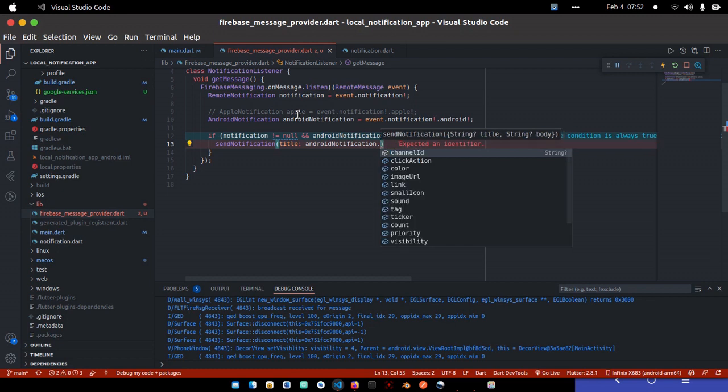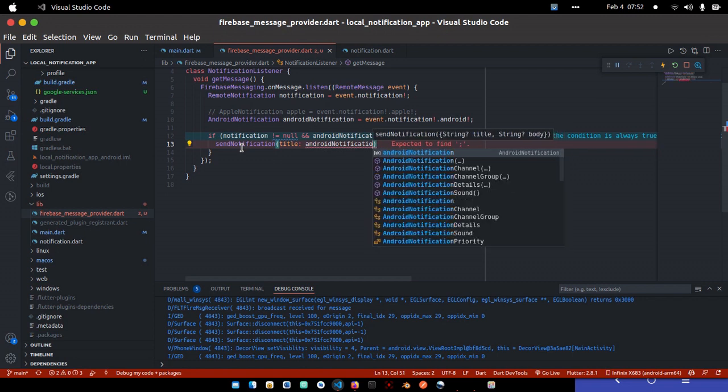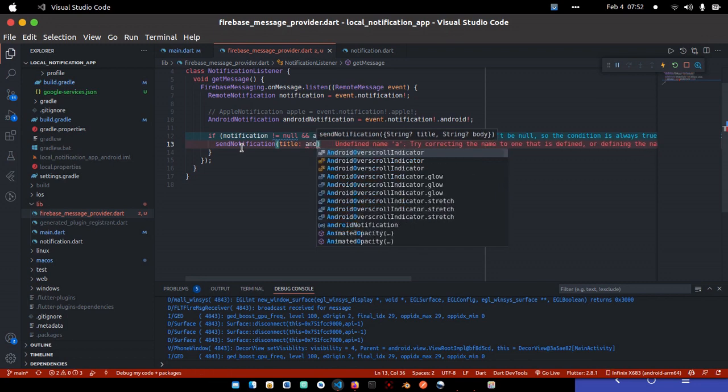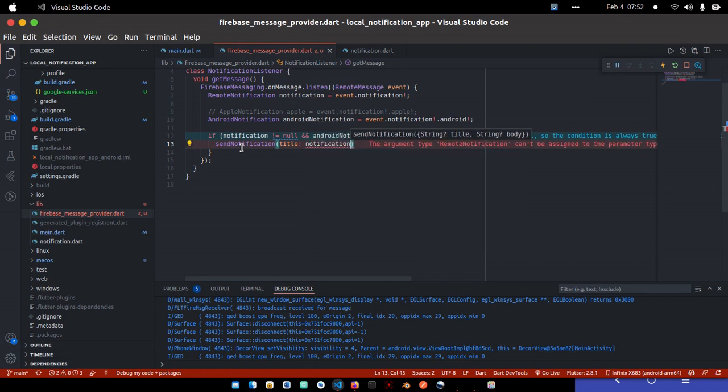That should be title. Okay, the first one, send notification. It's supposed to be notification.title, and I don't know why it's not coming up. Okay, yeah, it's supposed to be notification.title. Sorry, not Android notification, notification.title. Yep. And again, we can have the body.